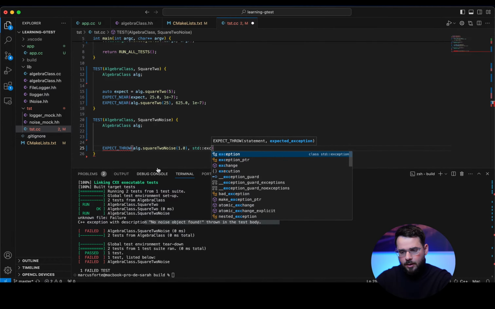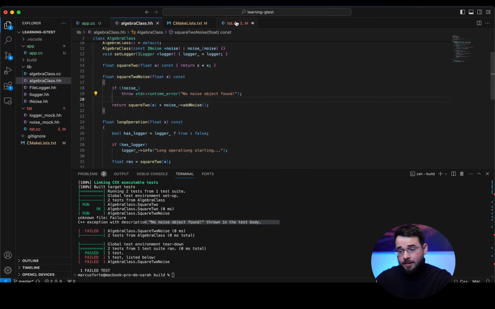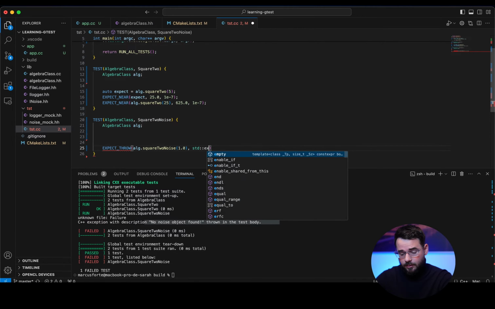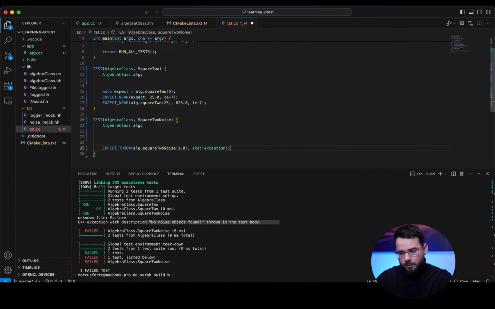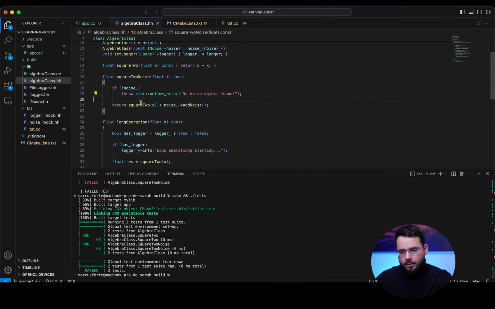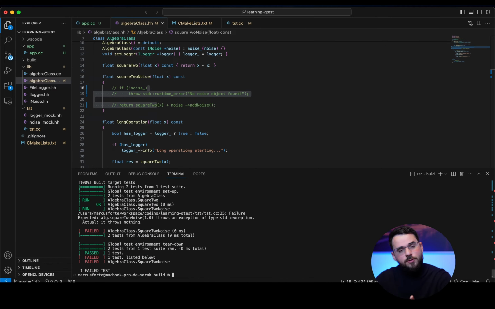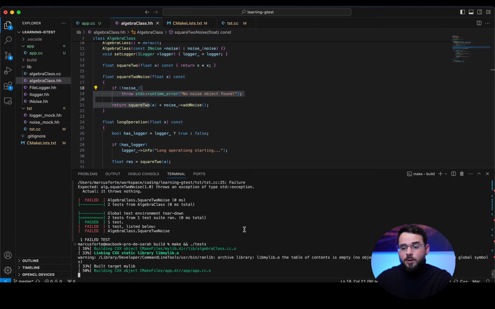So this was a runtime exception, and this is inheriting exception from the main std library, and now this should work. And of course, if I didn't have an exception, this is a failure because an exception should be thrown, which is the default behavior.